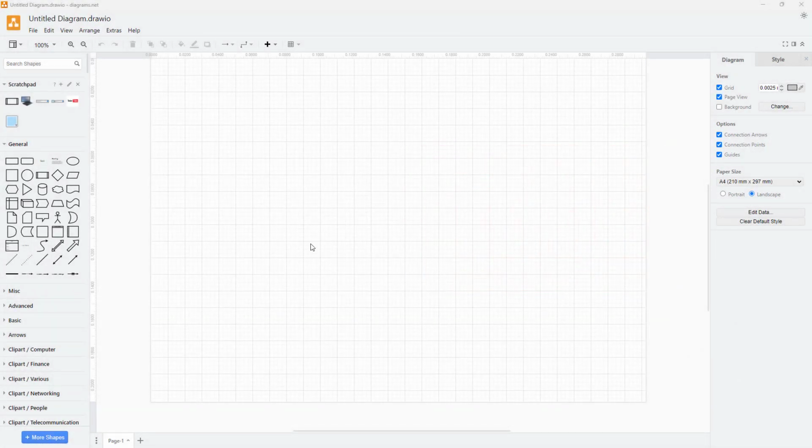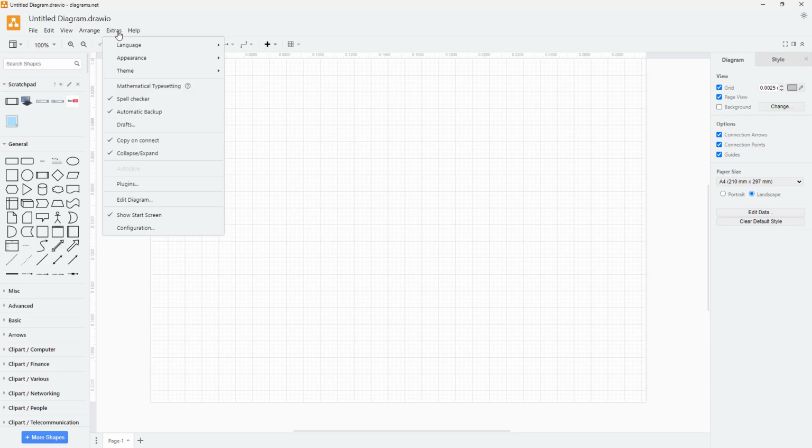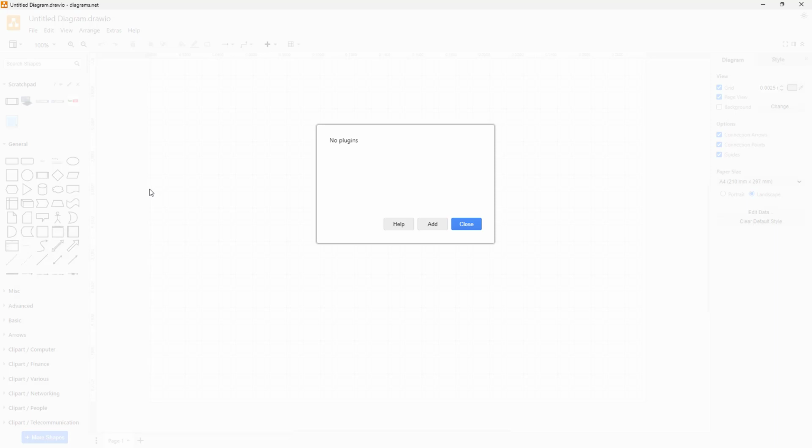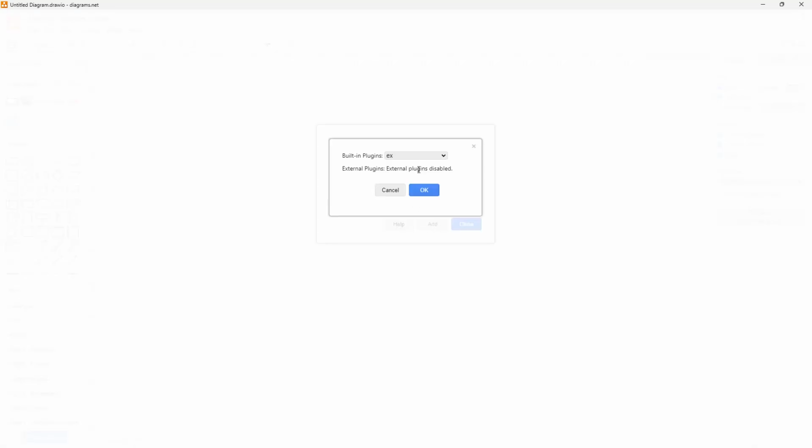If you want to have a voice update on what is happening in diagrams.net, then what you can also do is enable something called the voice plugin. To do that, go to the Extras menu, and from there go to the Plugins section. Once you are there, click on the Add button, and from here you can select Voice.